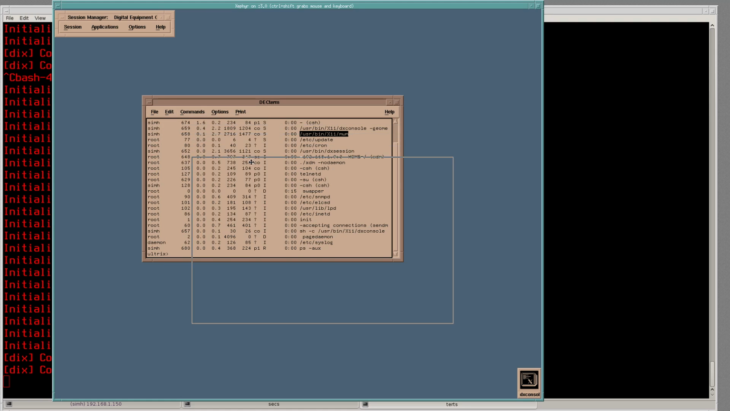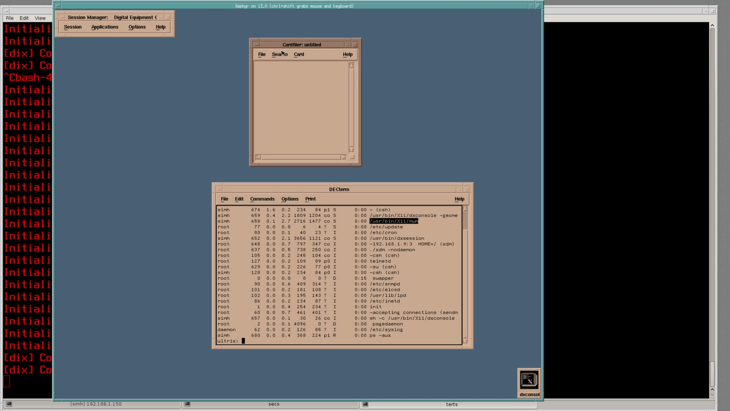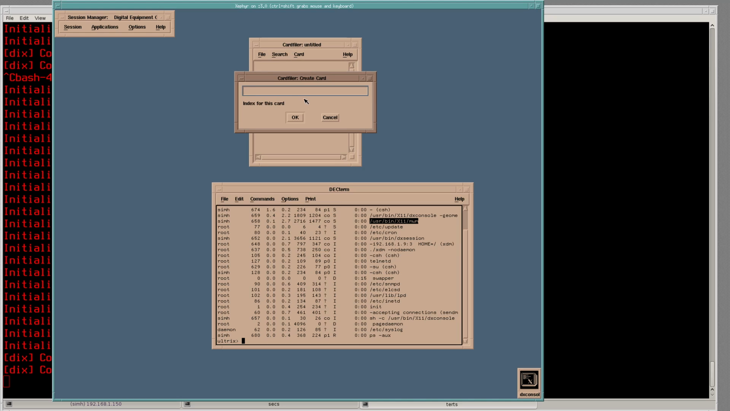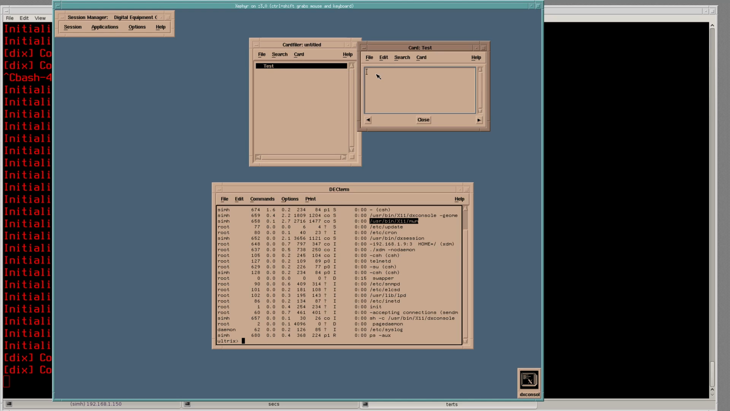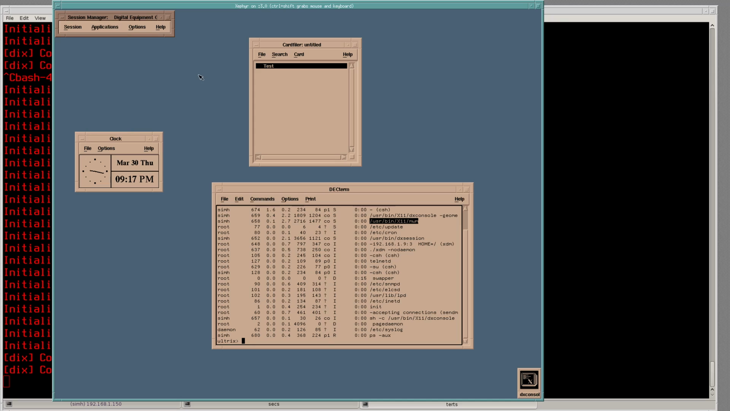So DECwindows, pretty interesting. The color scheme is not too pleasant on the eye, but then my favorite commercial Unix window environment was OpenWindows from Sun. Card filer. Let's start stacking some apps. Okay, create card. Not terribly handy. We've got a DECterm open. Oh, let's open up a clock. Okay, it's a clock.